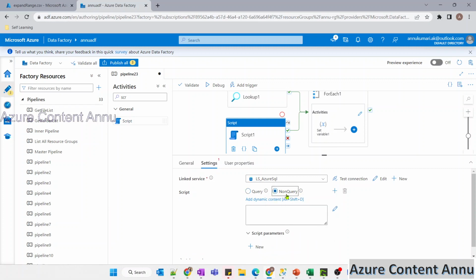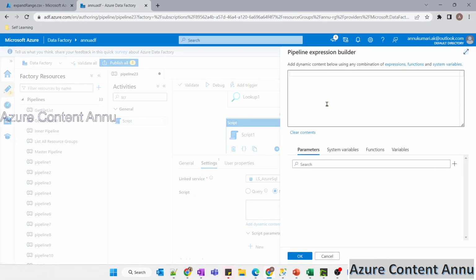So I'm going ahead with the non-query option, and here we need to create the table on the fly if the table does not exist. To do that, we have to check if the object ID of the table is null, then only we should create the table. We have done this multiple times before, so let's do that. If object_id of this table called, suppose, dview.expand range, if this is null, then we need to create the table.